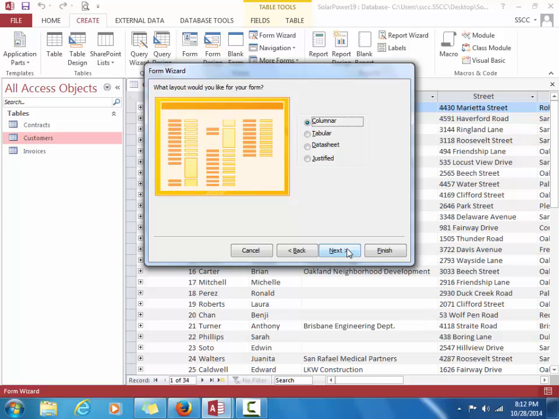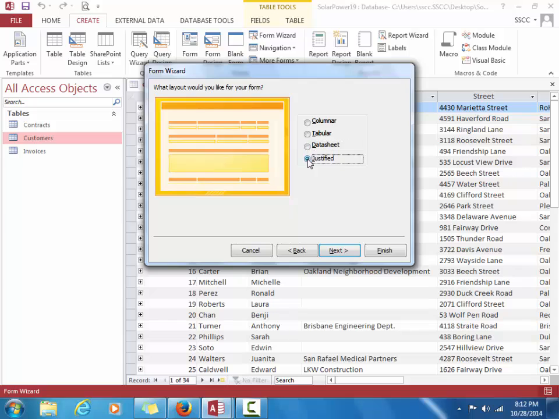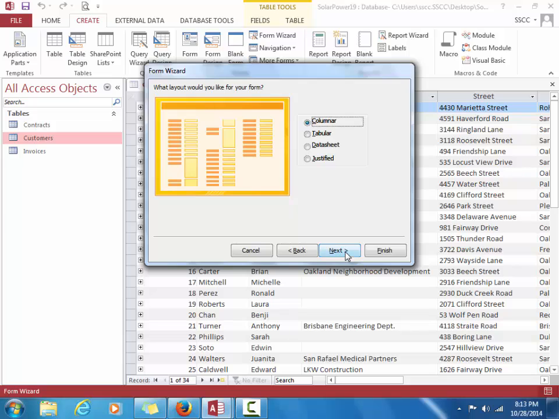Click the Tabular option and review the corresponding sample layout. Alright, review the datasheet and justified layout. Click the Columnar option button to select the layout and then click Next.